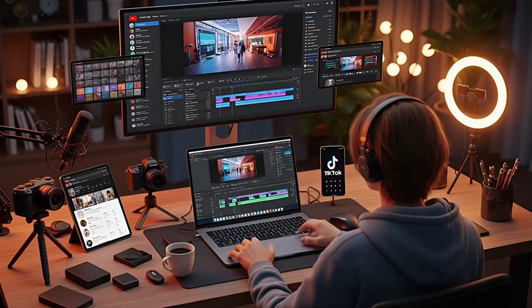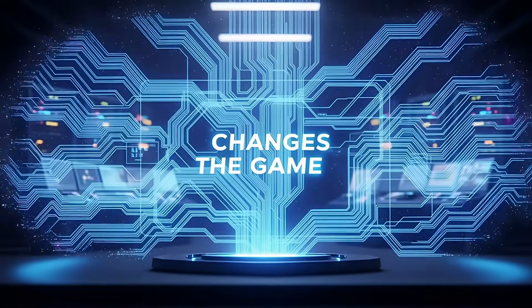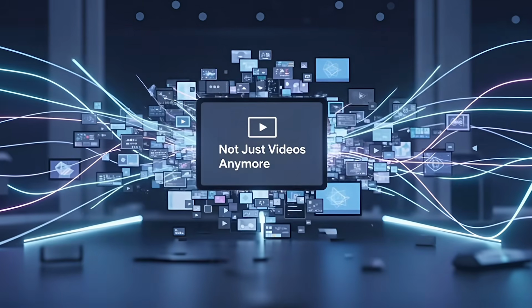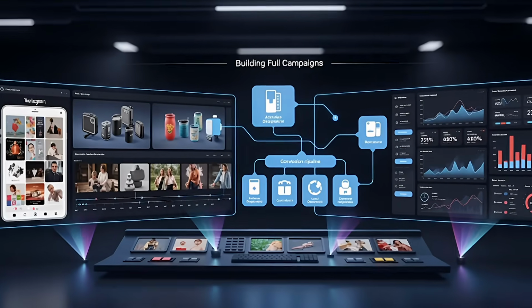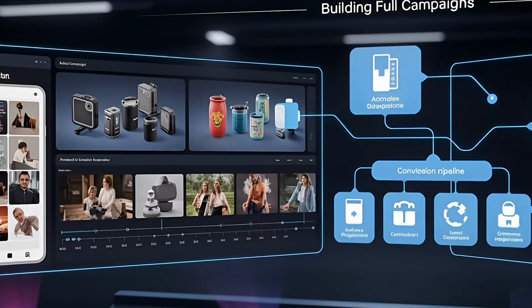If you're a content creator, marketer, or running a DTC brand, this completely changes the game. You're not just creating videos anymore. You're building full campaigns that are social media ready, story-driven, and conversion-focused.